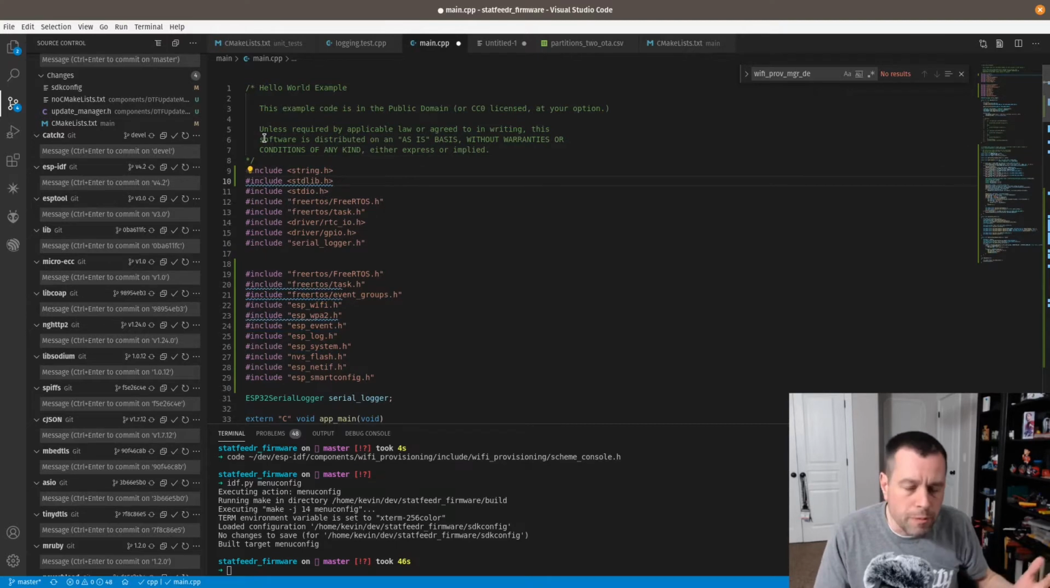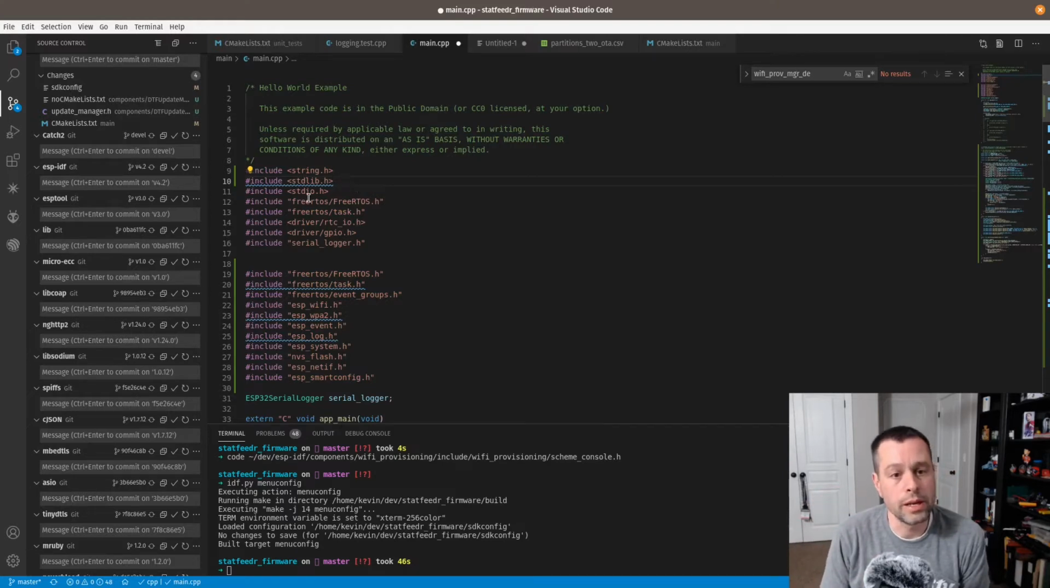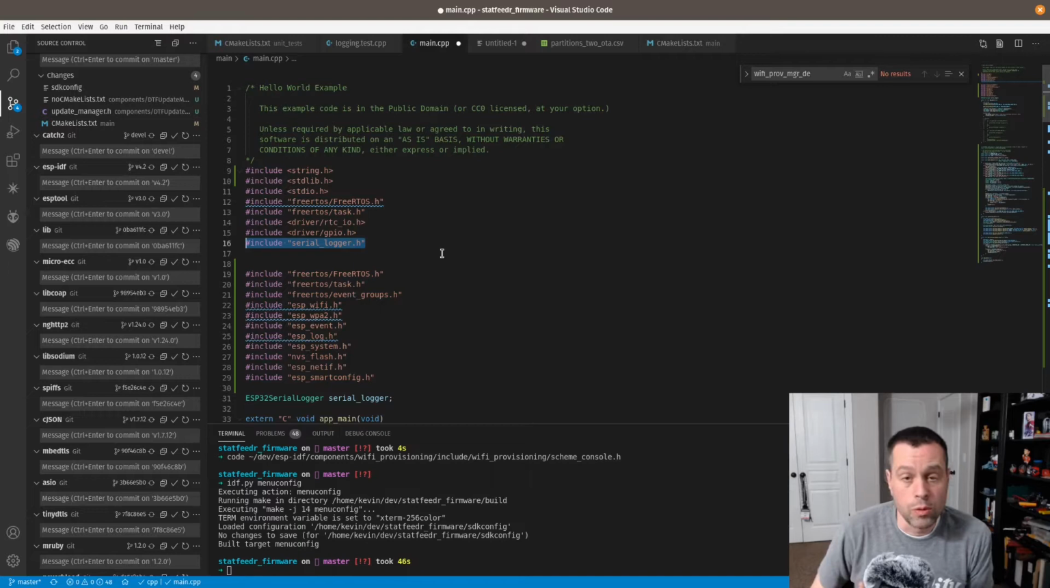A general rule of thumb is to include built-in language libraries ahead of framework libraries, and framework libraries ahead of your own libraries. So string, standard lib, and standard IO are standard C libraries. I'm going to include those before the FreeRTOS and esp-idf stuff, which includes these driver ones as well. And then last, I'm going to include my own header files for my own components.